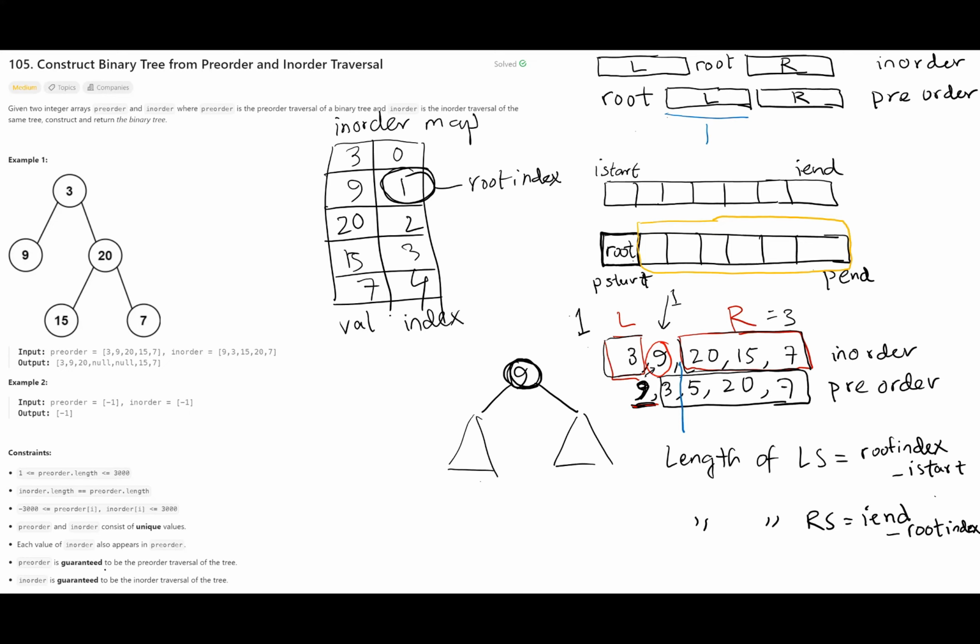So can I say my division happens here? This is my left subtree, like this, and this portion is my right subtree. So this is the division. Okay, so there is a thing.